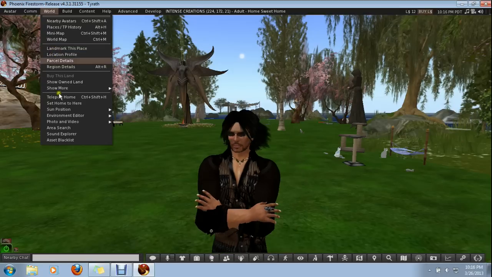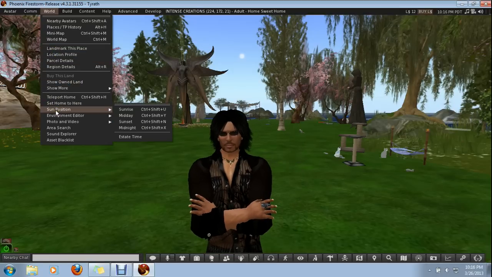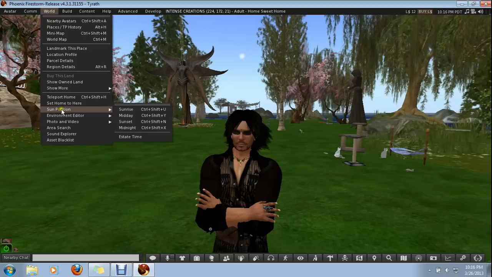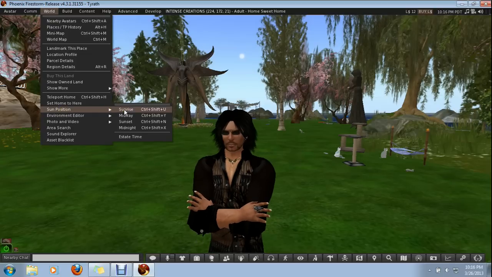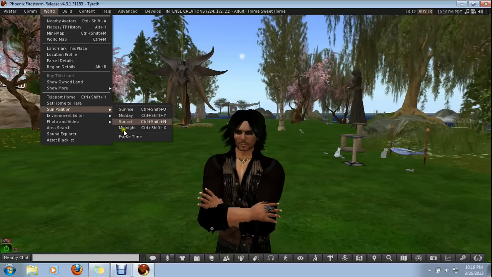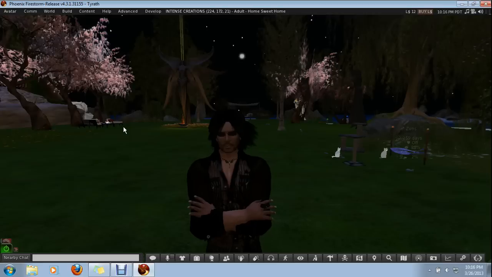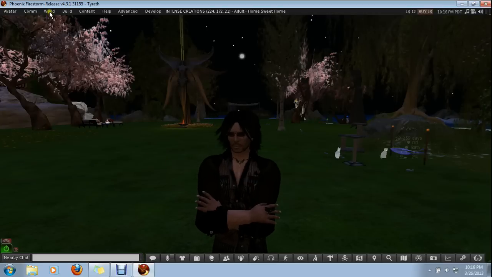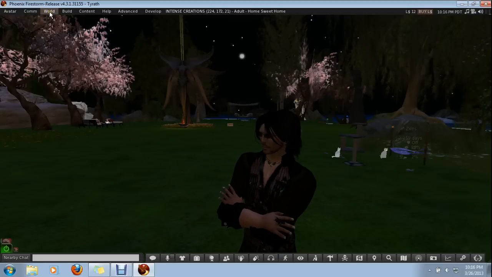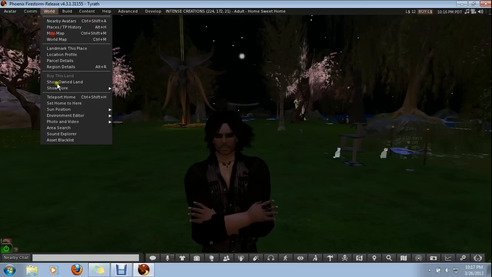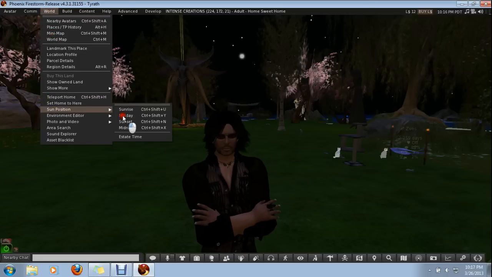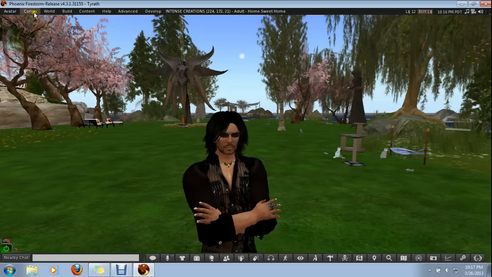But the other one on here that I will point out is sun position. What this does is change to sunrise, midday, sunset, midnight. So, whoop, here goes midnight. So it's like you get onto the sim and it's really super dark. You want to see it? Go down to sun position. Go to midday. Bingo. Lights are on.